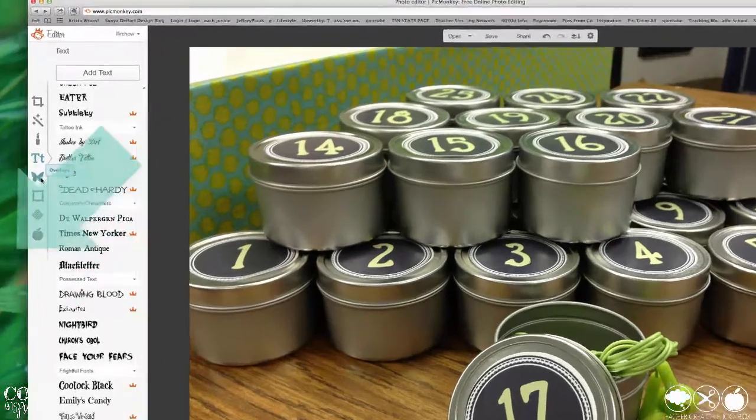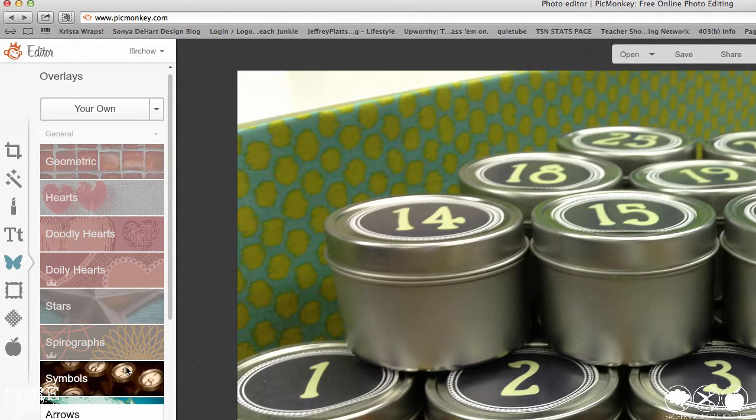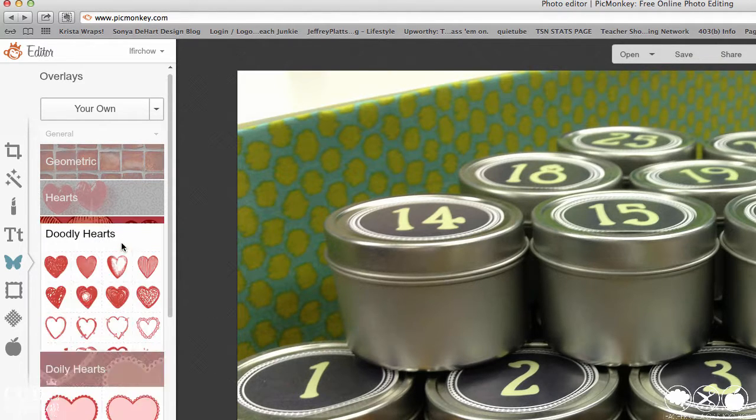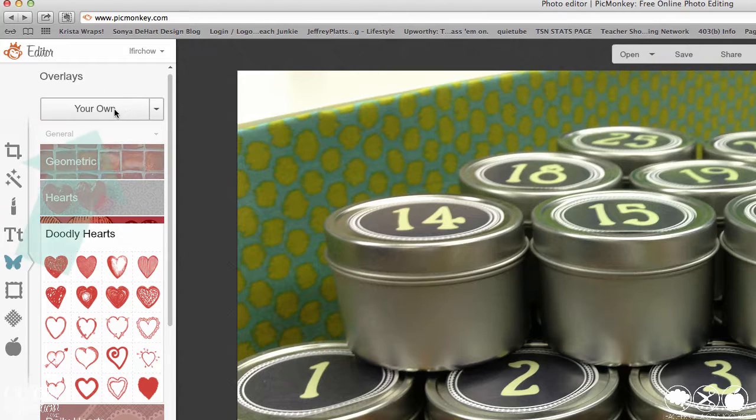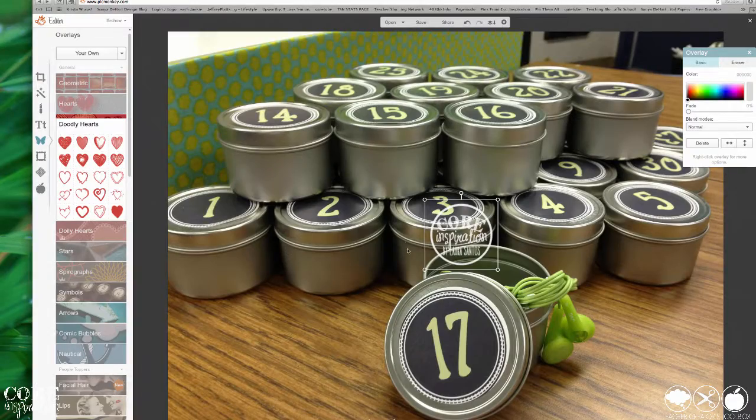Another handy feature is the Overlays tool. Although there are many adorable overlays that you can include in your photos to bring a little bit of personality to them, the option I use most is the button that says Your Own. This allows me to add my brand watermark to all of my images so that they're always connected to my store and my blog when they're floating around on the internet.